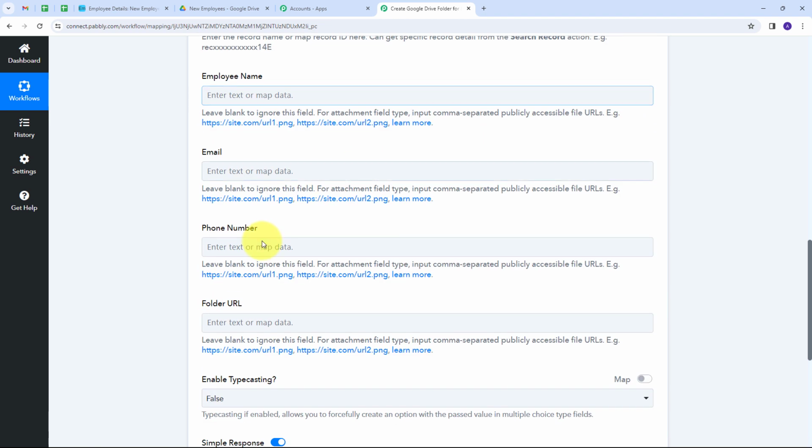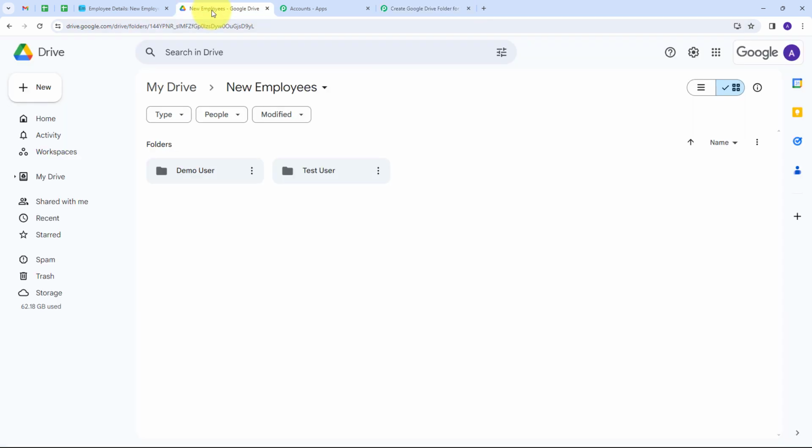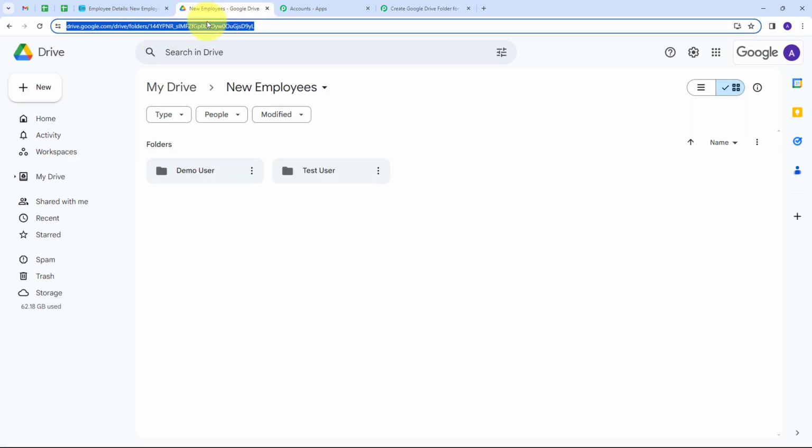Now what I need to do is, I have all these columns in my Airtable, and in this I only want to update the record of folder URL. So I'm going to map that here. For the folder URL, I have to go back to my Google Drive. In this I have the folder ID and this URL. So I only have to copy this URL till the folder slash. So I'm going to copy this.